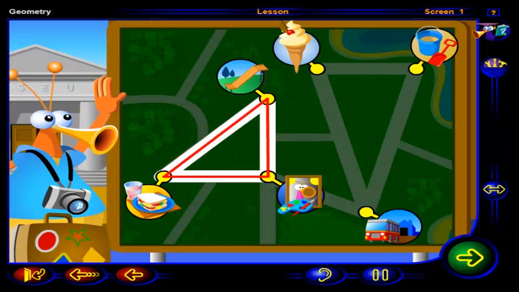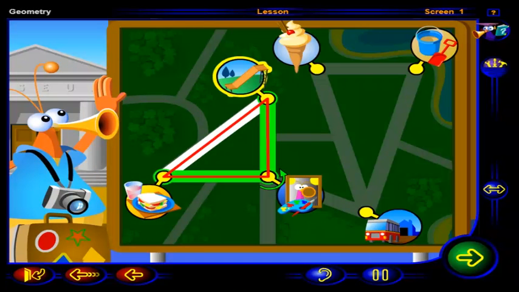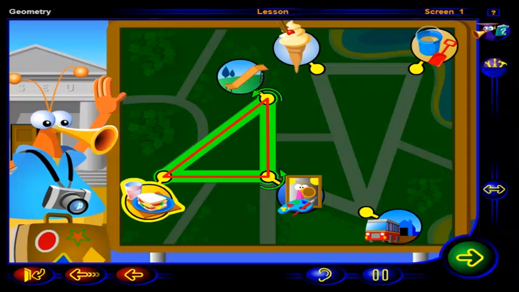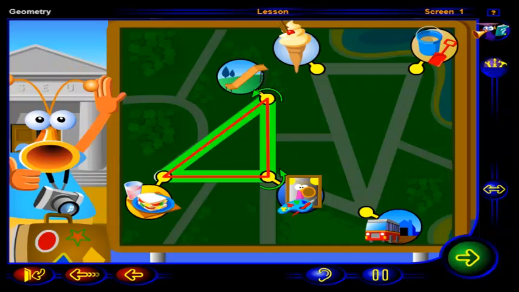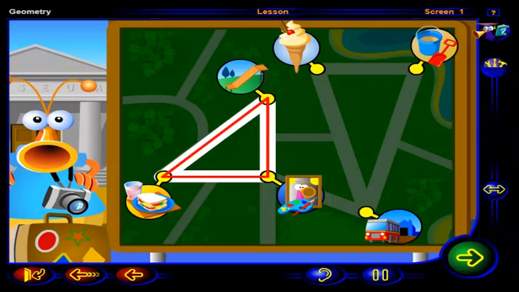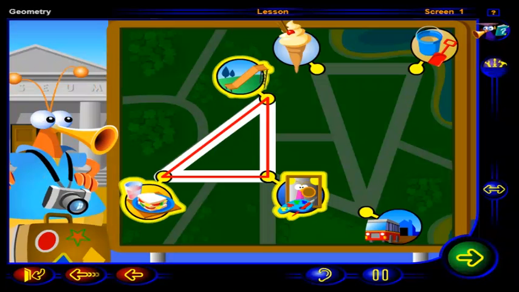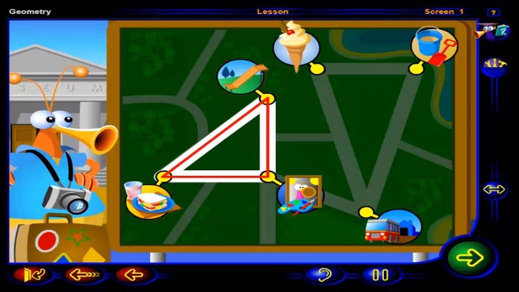You'll start at the restaurant. Take this path straight to the art museum, go around this corner, and take this path straight to the park, and then go around this corner, and take this path straight to the restaurant. Now you've decided where you're going to go on your first day in the city.